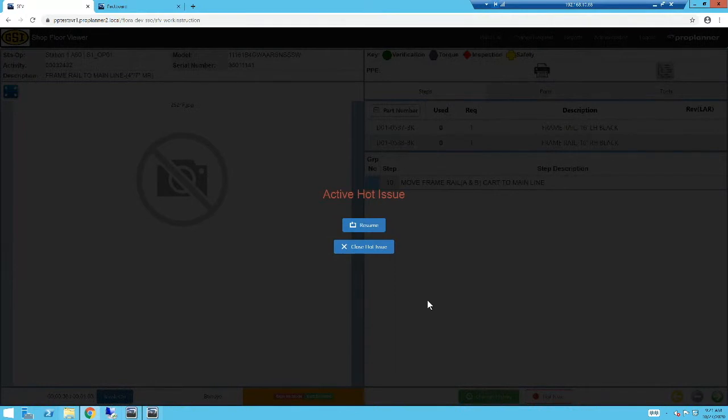It brings the screen over in front of me, and it says, okay, you paused your work instructions, you filed the hot issue. At this point, I have two options. If someone comes up to me and says, "Okay, this is not really a problem. Here's the right tool. Here's the right part. Here's the right image," I can close the hot issue and proceed. Or I can also go back to the work instruction and continue to work, if it's just something that I wanted to report, but it doesn't really prevent me from working. I can click resume and keep working while the hot issue has been filed, and folks have already been alerted.